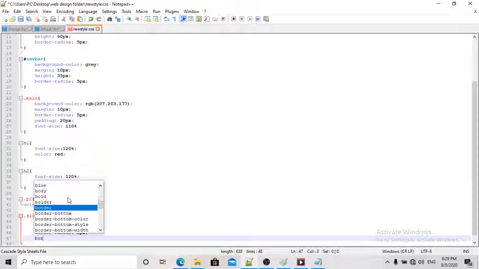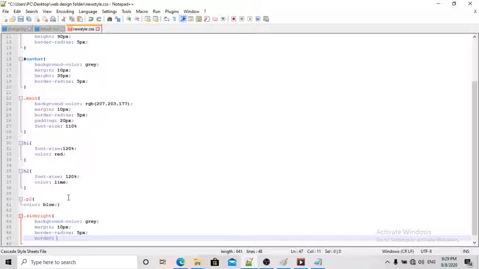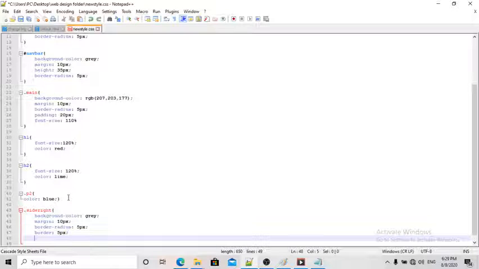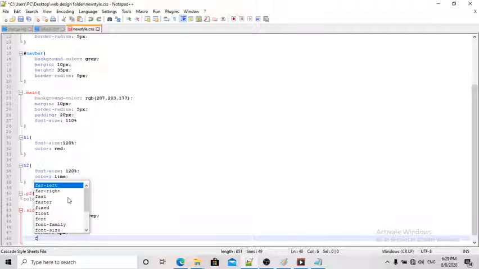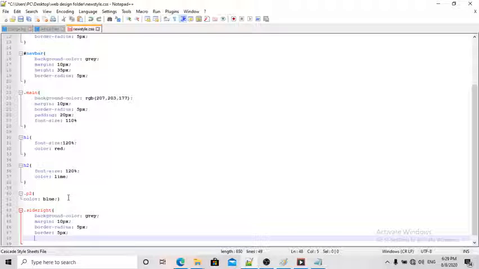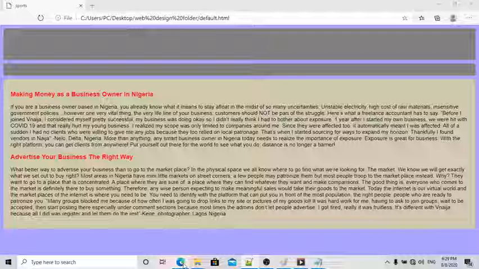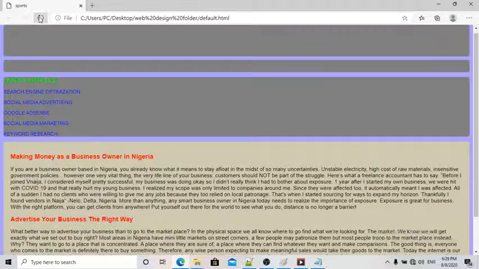I'll give it a border of 5 pixels as well, and we are going to float this particular item. But before we float, let's just close this out and see what we've got on our browser so far. Let's refresh this and see what we have on our browser.